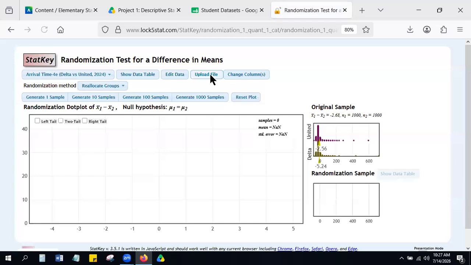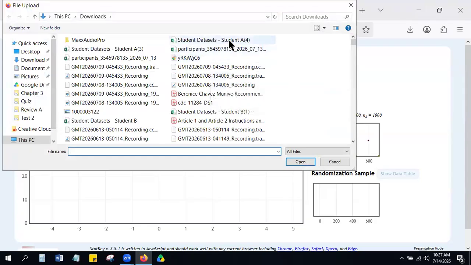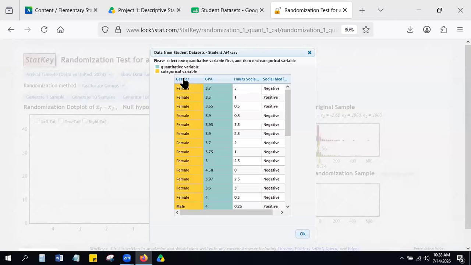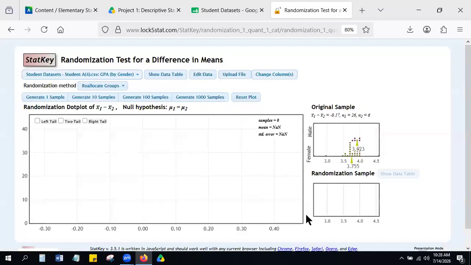Then we're going to go to upload the file. We can upload the file because we just downloaded the CSV and it's right here. If you don't see yours right away, you might need to find your download folder over here. Then I'm going to click on it, and here's the data. The first thing it wants you to do is choose what quantitative response variable you are trying to analyze. For me, that's the GPA, whether there's a difference in mean GPA based on gender, female versus male. Once you've clicked those, you can click OK.